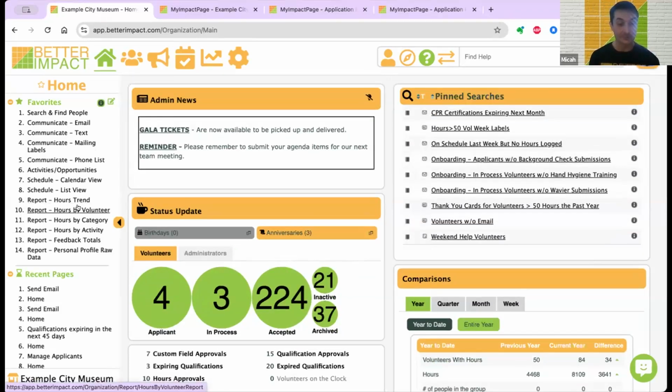Something I wanted to dive into is reporting, particularly for hours, since that's important for a lot of different types of organizations. And this little line graph right here, where it's showing a trend upward, is where we'll find all of our different types of reports. But I'm going to go there the quicker way.